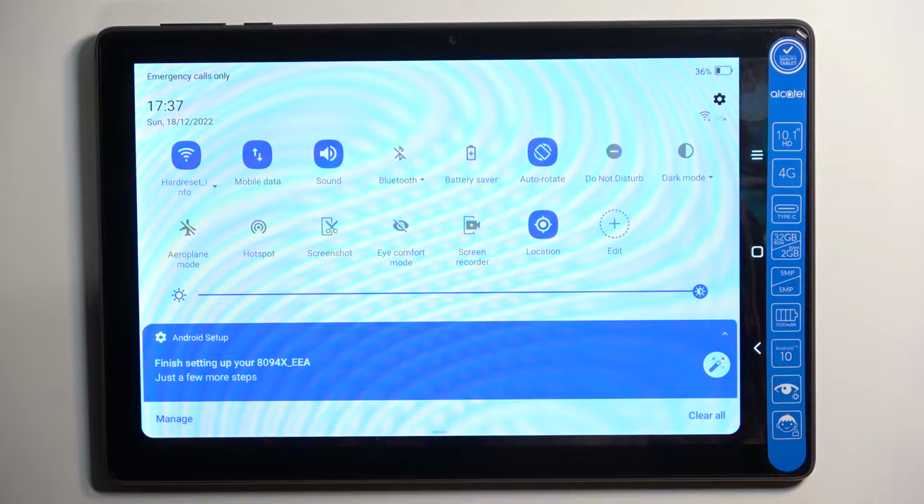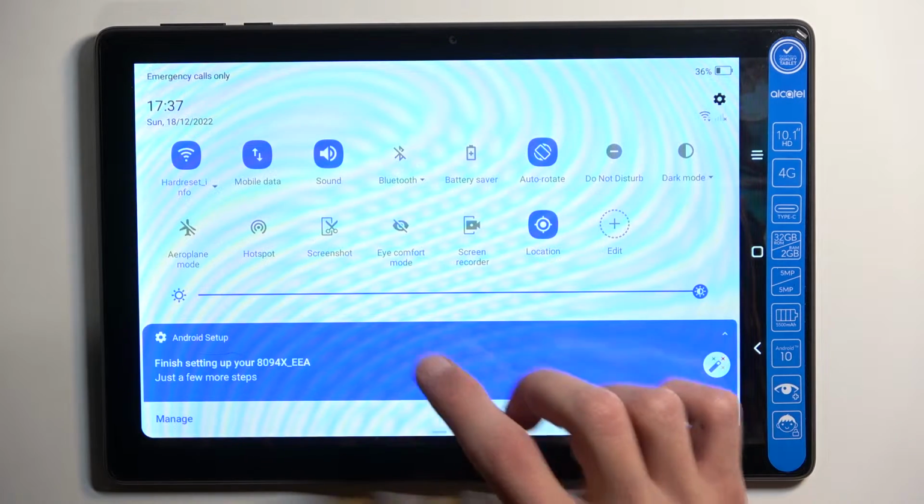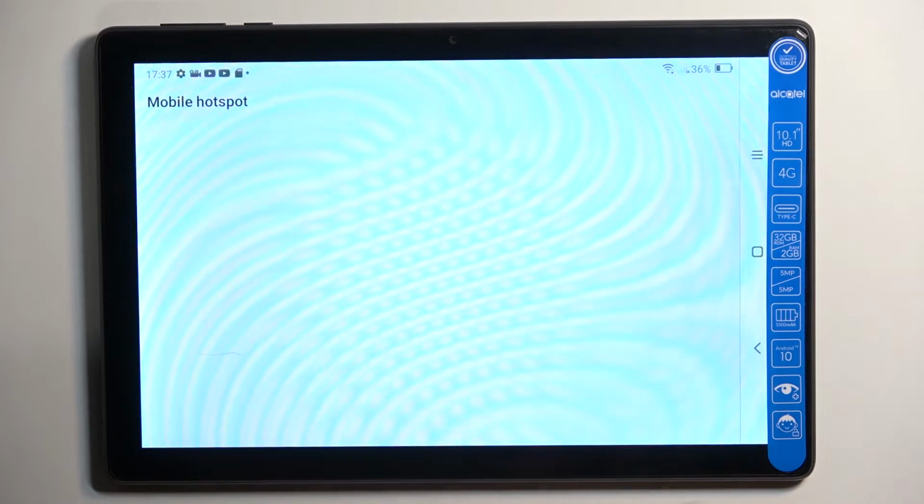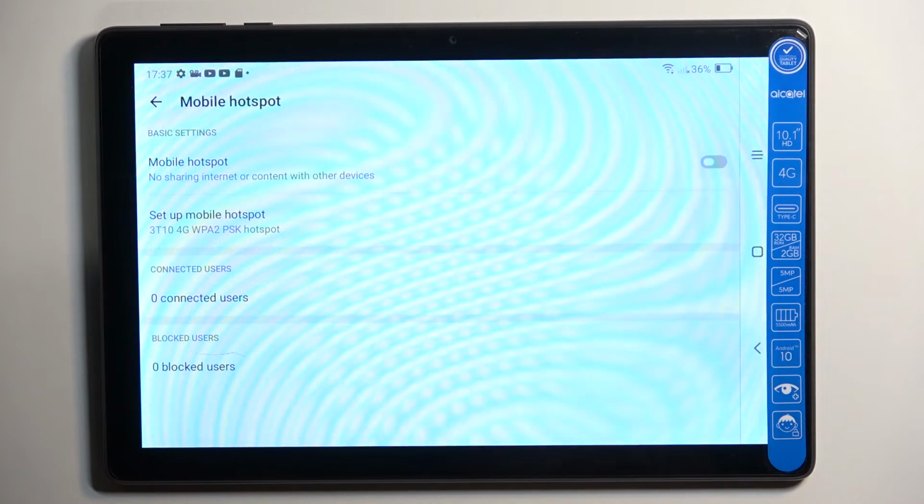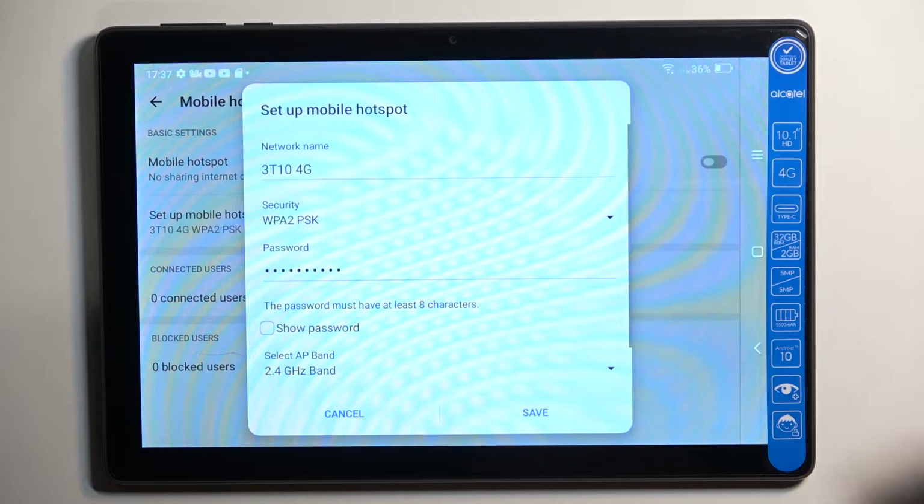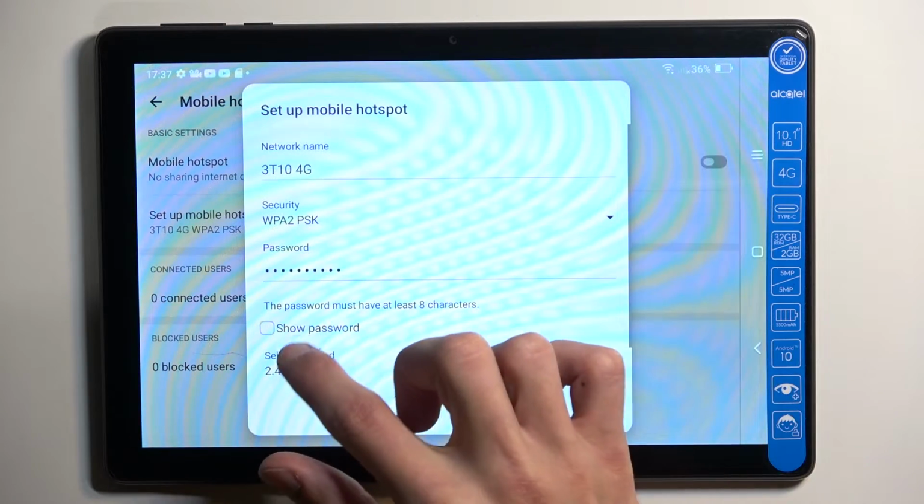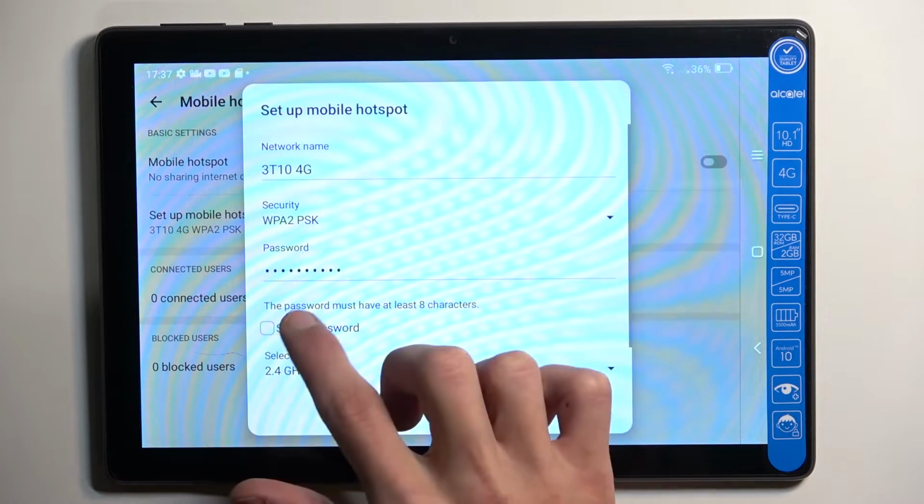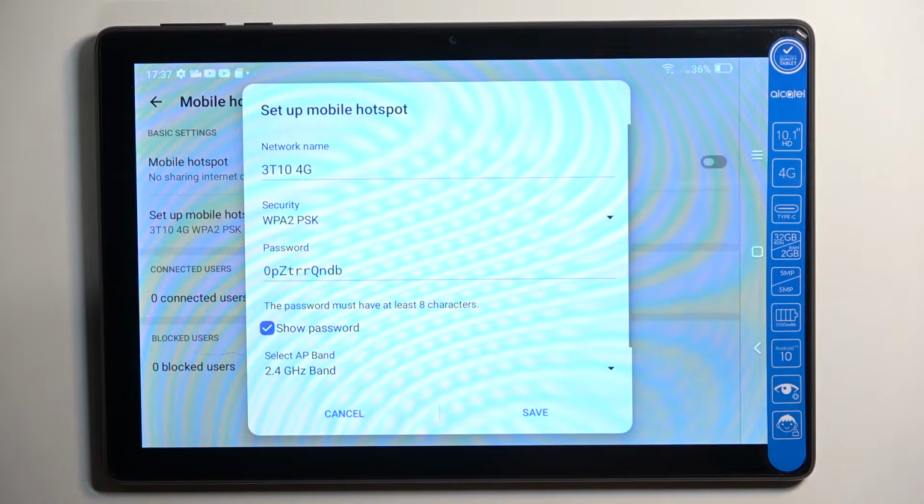Now before you tap on it to turn it on, I urge you to hold it. And this will take you to the settings, and in here you want to select setup mobile hotspot, and this will give you the option for password. Now you can select right here show password, but as you will see, password is randomly generated and it looks absolutely abhorrent, and I don't really recommend using it.